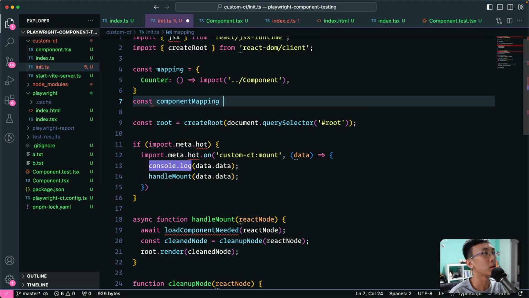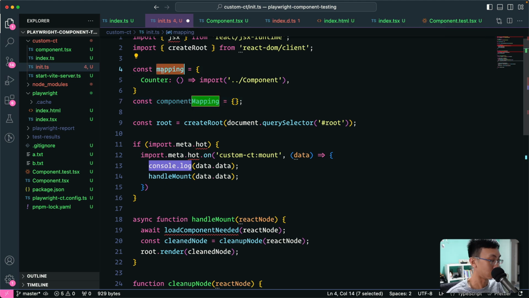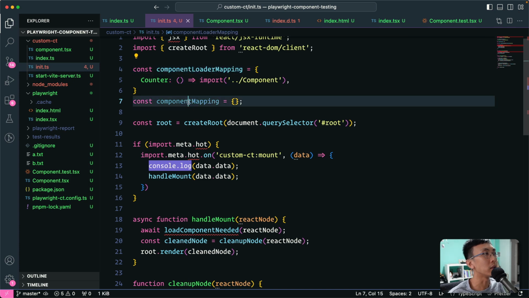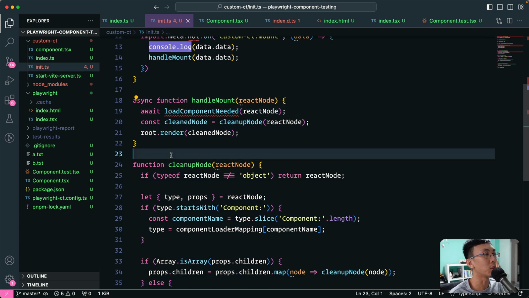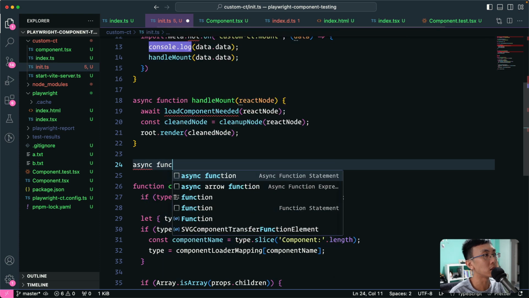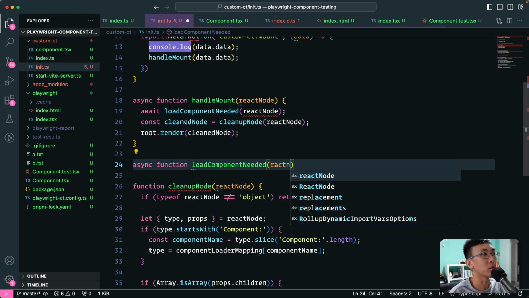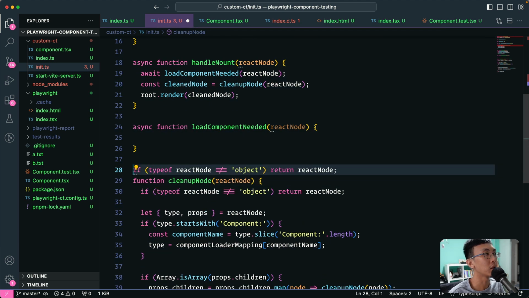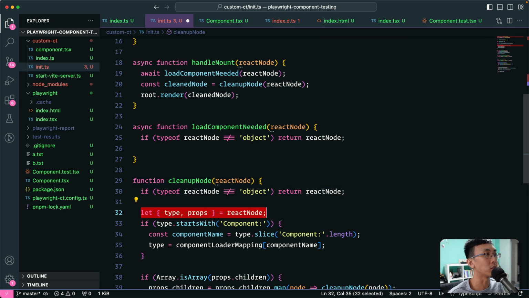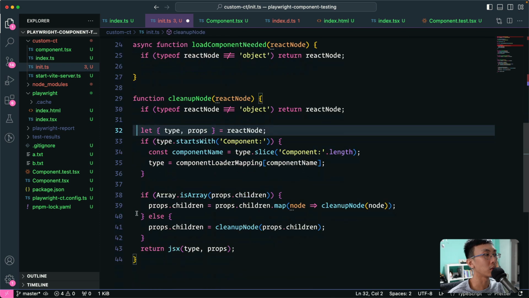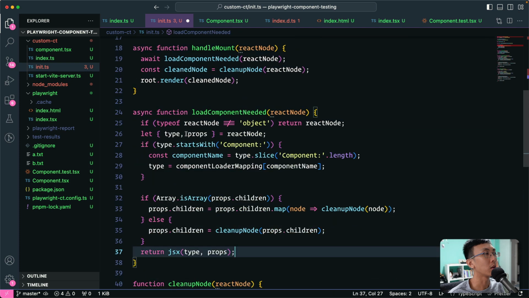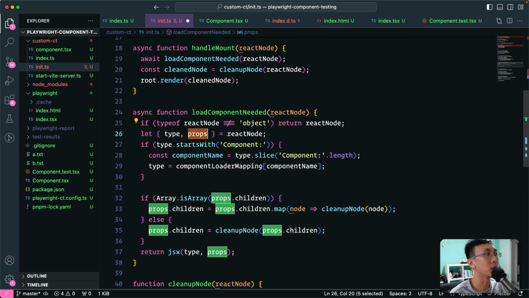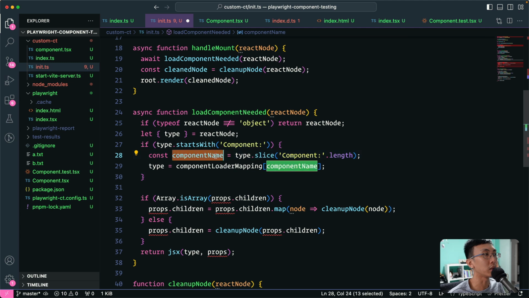mapping, right? Let me rename this. This is the component loader mapping, and this is the actual component mapping, right? So the load component needed here takes a React node. I'm going to copy all the similar logic over here. This one, I'm going to copy this. But we don't need this thing. And if it starts with this one, we take out the component name.